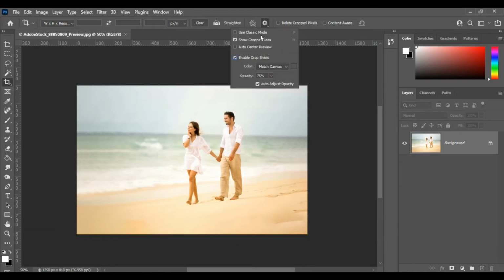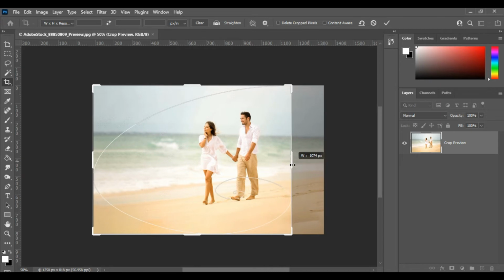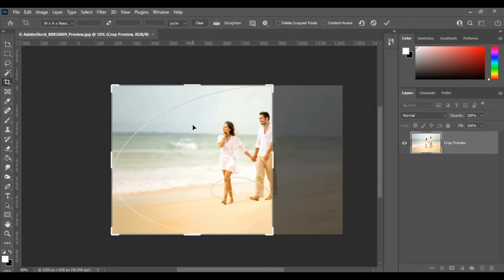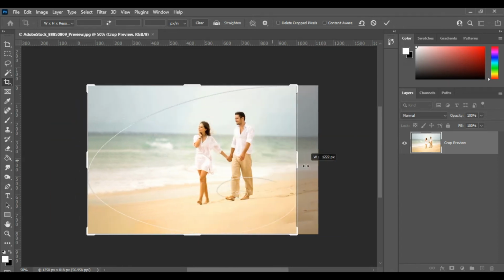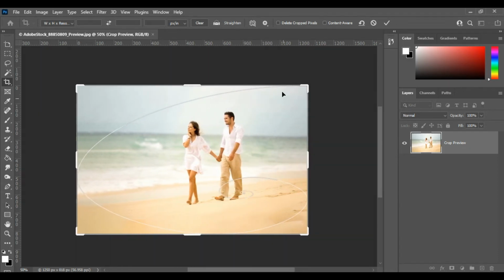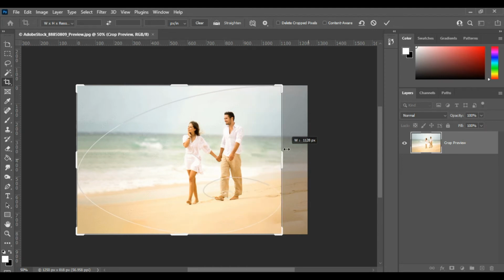We have seen classic mode, shortcuts, and auto center preview. After selecting this option, if we resize the image, you can notice the crop border handle in the middle is not changing position, it's always in the center. If we deselect it and resize the image now, it's the crop border handle in the middle which is moving, and the corner handle remains still.